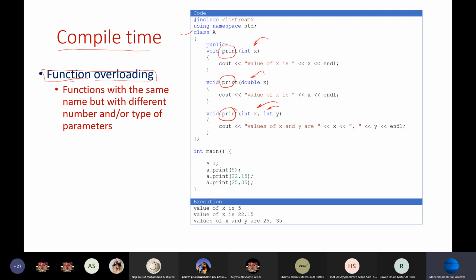Not only the type, the number can also be changed. So void print of double x, cout x, the same thing. Void print of integer x, integer y, cout the values of x and y are x and y. Here I define A as an instance of the class A, then A.print of 5. Now, it will check and find 5 is an integer, right? So it will search for the appropriate function, in this case the first one.